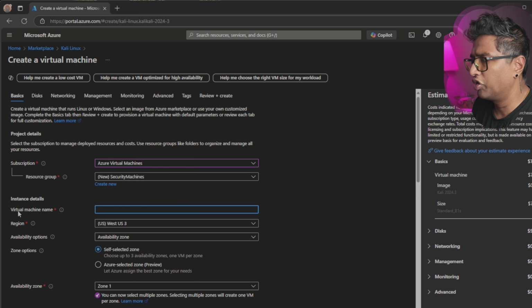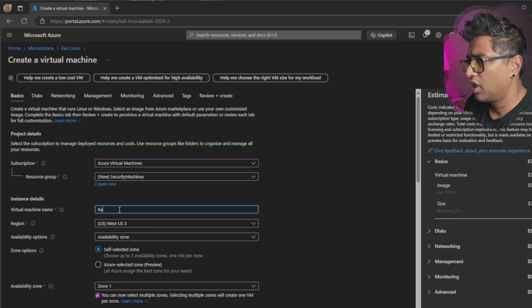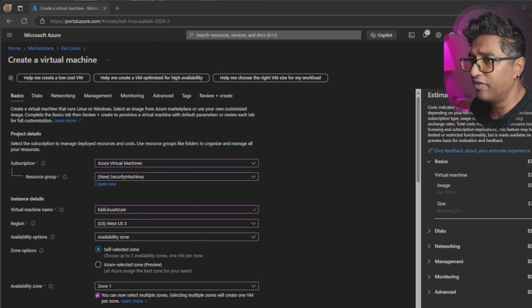Now in here, virtual machine name, enter a unique name for your VM like Kali Linux Azure. I'm going to type Kali Linux Azure. So make sure you have a unique name. Now the region, select a location close to you. I am close to West US 3, so I'm going to keep that default.